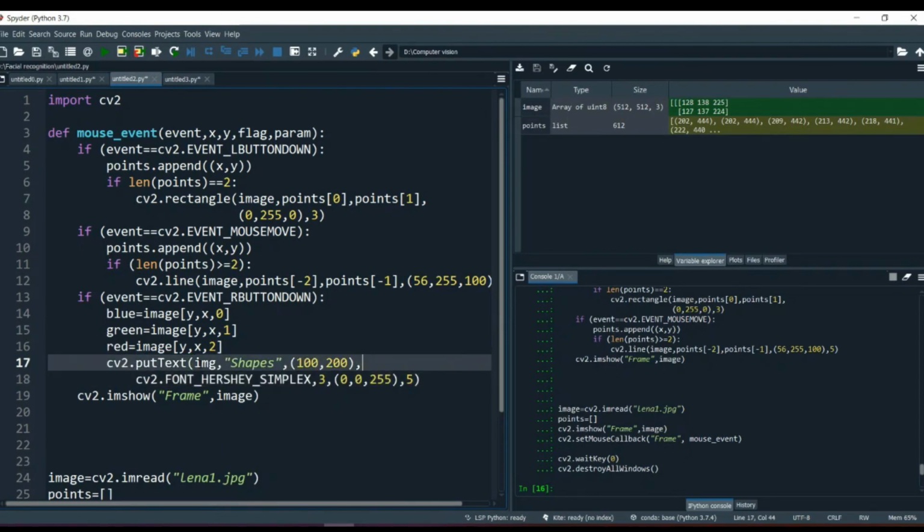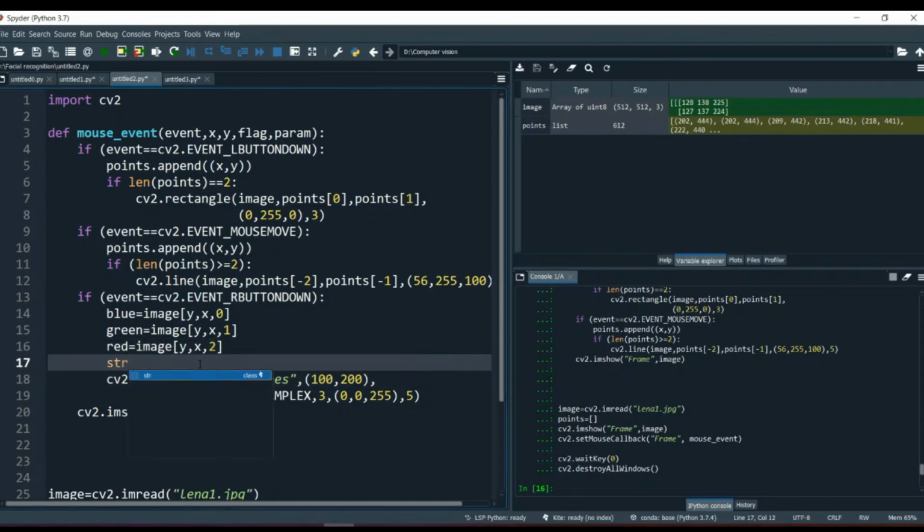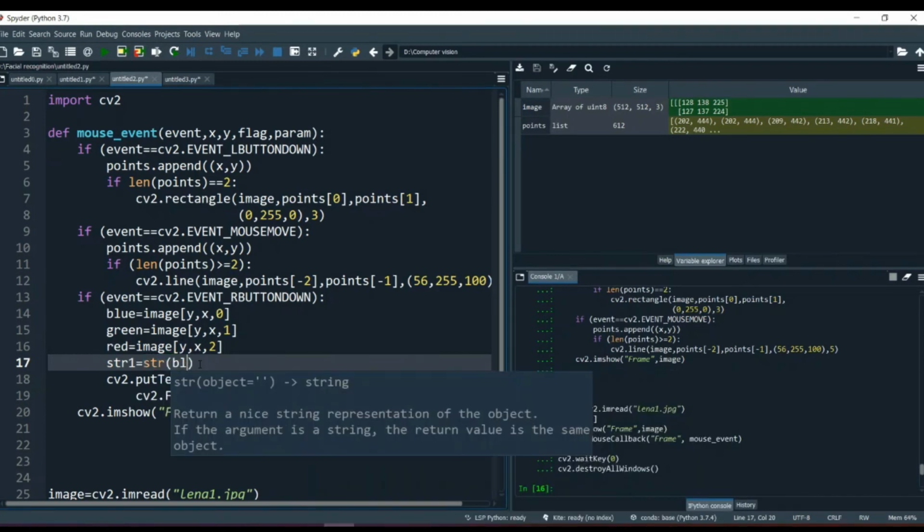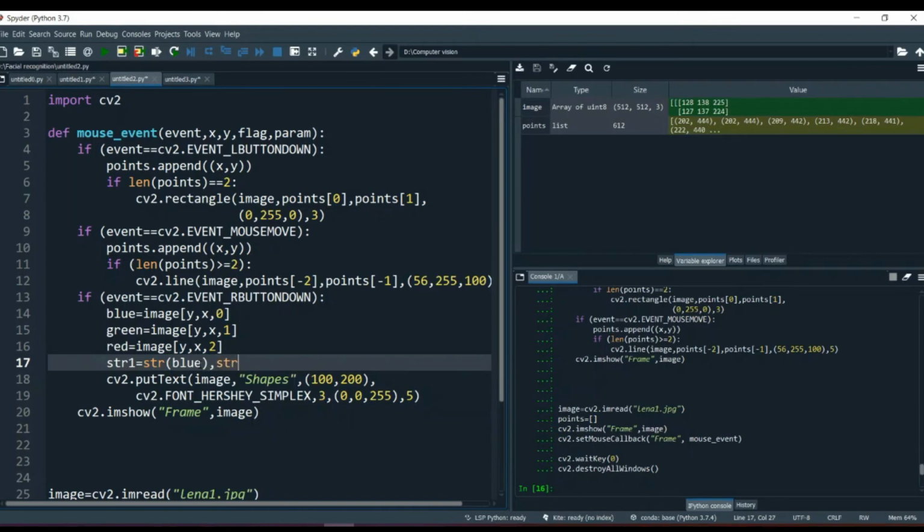Control V. Okay, now what we want to provide over here is a string. Let's make the image first. Now we want to give a string over here, so again we will convert it into a string. Let's say str1 equals str blue, and we're gonna give it a space, like this.